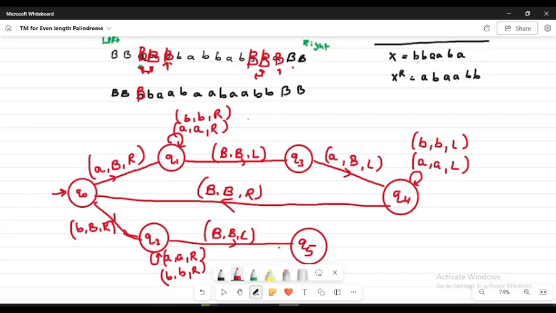So in this case you have seen B. Whenever you see B, make it blank and move in the left direction, right? After that you will do the same thing here. That's why I had given the transition to Q4, right? You will do the same thing.